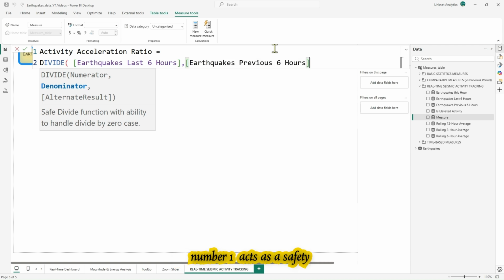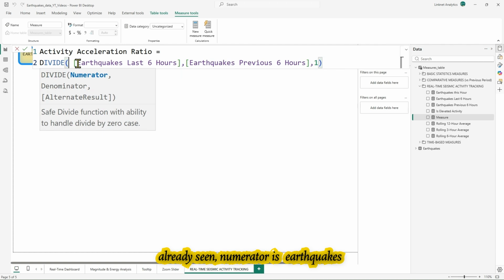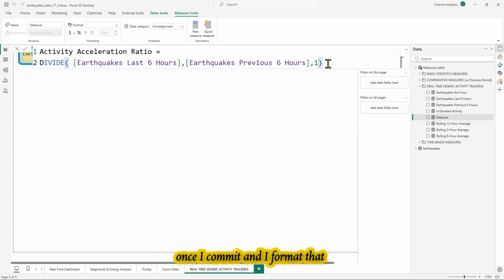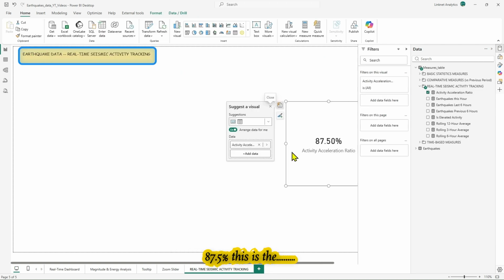And here, this number 1 acts as a safe divide. Let me type in number 1. And this is the alternate result. Close the parentheses. And once I commit to it, as we have already seen, the numerator is earthquakes last 6 hours. The denominator is earthquakes previous 6 hours. Commit to it. And once I commit, I format that into a percentage. Let me select percentage. Drag onto the canvas, drag that measure, we have 87.5%.